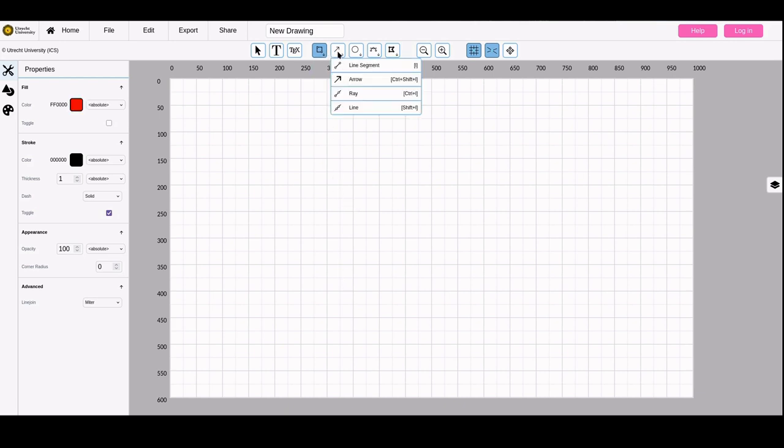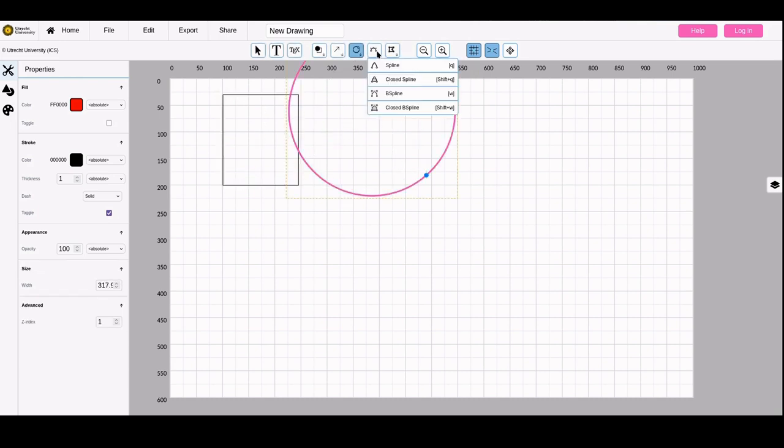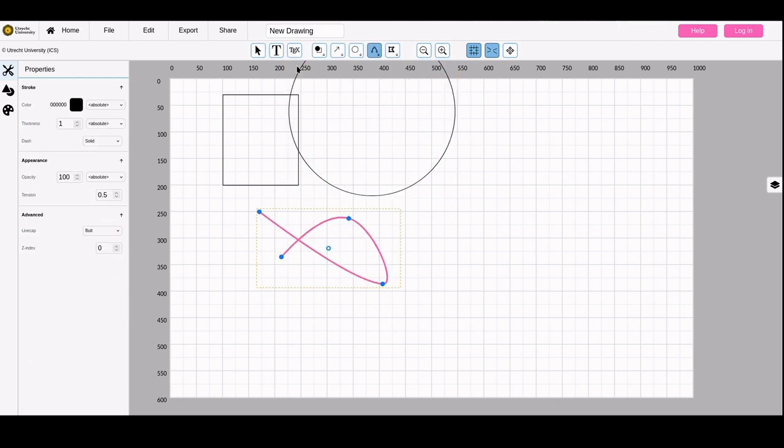As you can see, there's a wide selection of different shapes, each with their own shortcut that you can use to draw your own figures. I can draw, for example, a rectangle, a circle, I've got a spline, or a vertex.